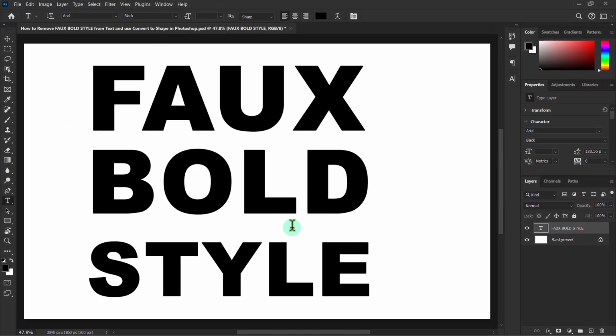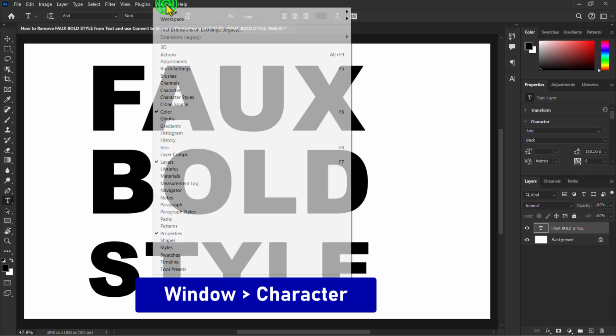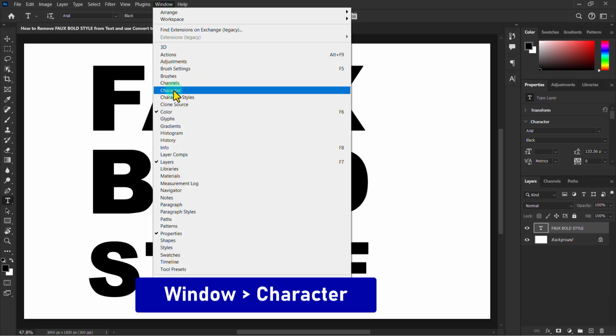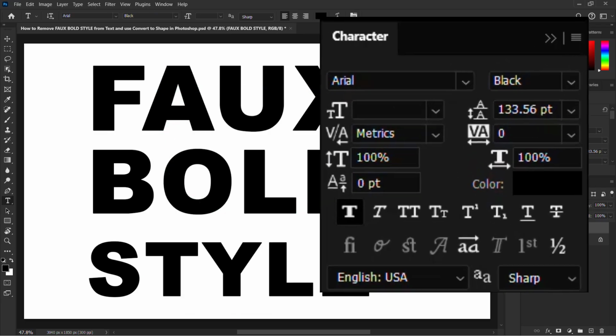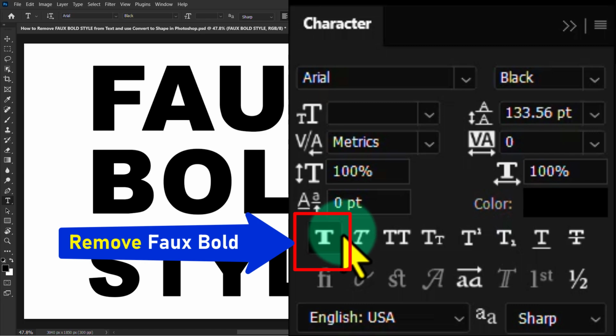Go to menu bar. Click on the window. Click on the character. You can see that the FAUX bold option is enabled. Simply click on the text bold option and disable it.